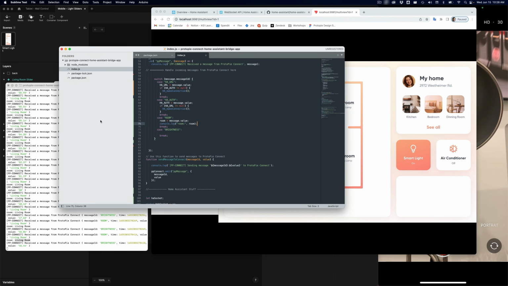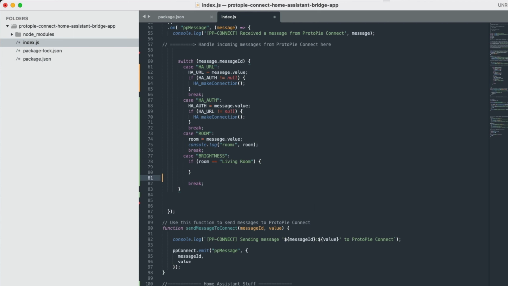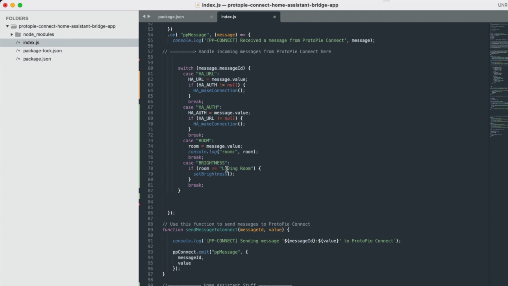So let's go back to our code and let's write that in here. If room equals living room, we're only going to react to the brightness message if room equals living room. And let's just say, we'll just call this setBrightness. And we'll create a function down here for it. And we'll pass in message.value.